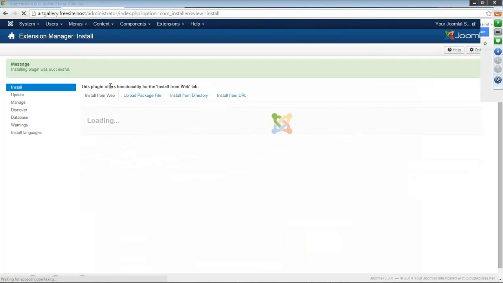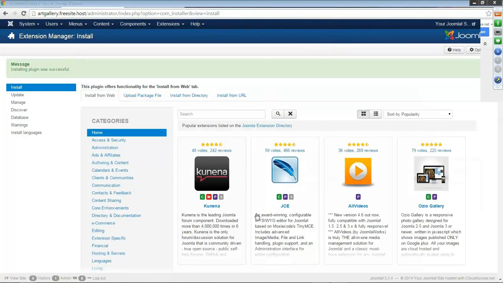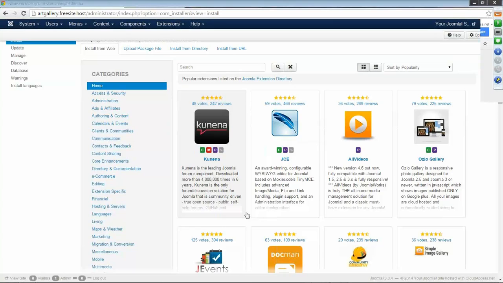we're actually going to get this abbreviated view of the extensions directory right in the back end of our Joomla site, which is really convenient. So no longer do you have to leave the Joomla site to get the extensions. Cunina is the first thing that shows up here. This is a commenting component, and it has modules and plugins available.